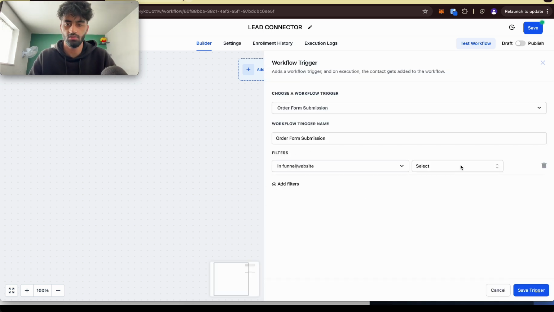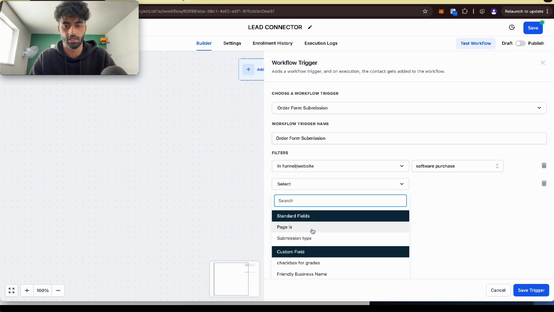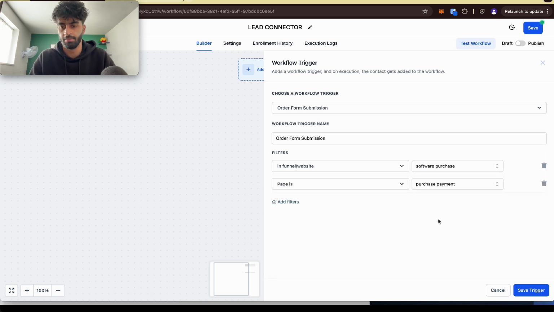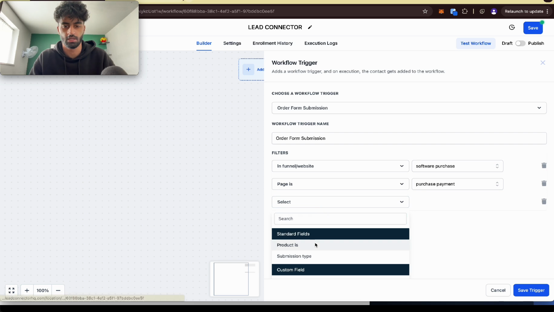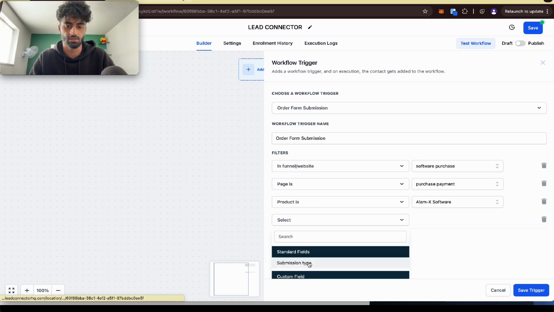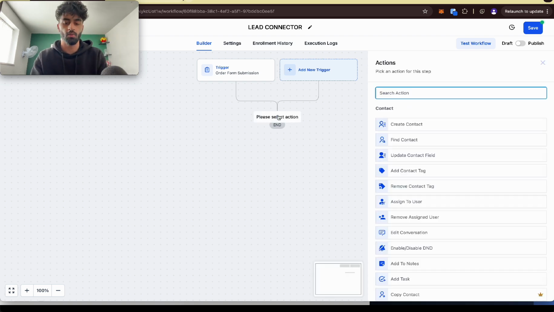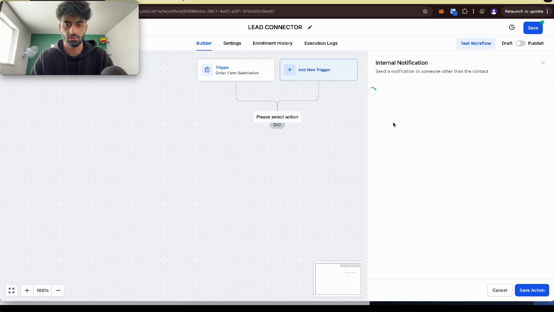So in funnel, and we can do per software purchase. Then we'll do in page is the purchase page, and then the product is the LMX software, and we can even do submission is a sale. Whenever someone purchases that product now, this trigger will fire off. And let's say as soon as someone purchases, I want to notify myself who this person is. So what I want to do is send an internal notification.